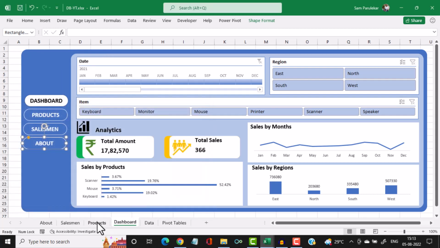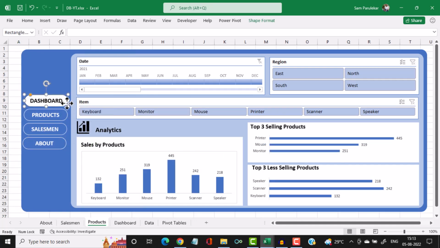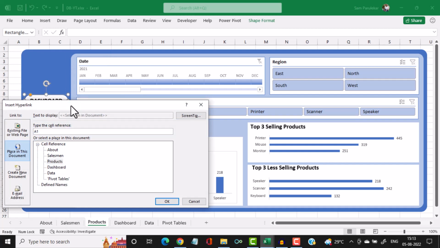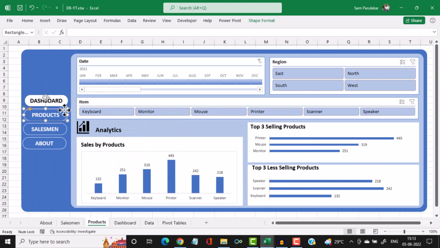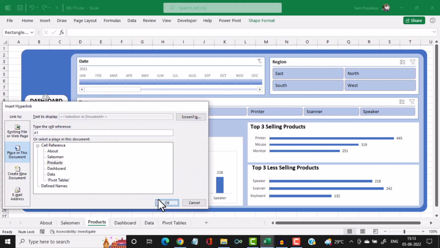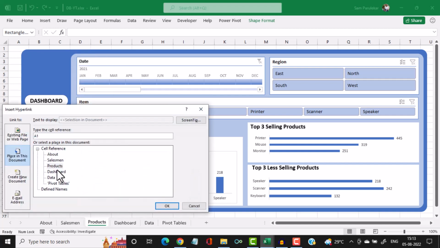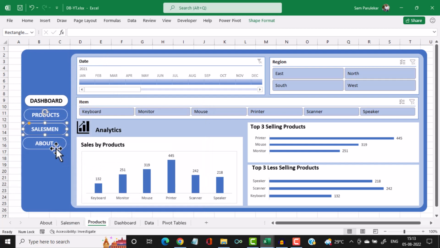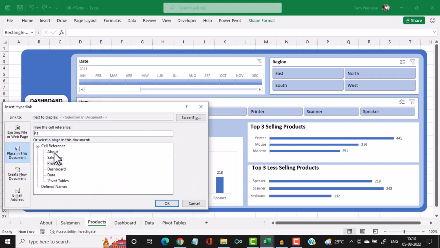You have to repeat this for all the 4 sheets. So we click on Products and do the same activity. We click on Link and Dashboard, we link it with Dashboard. Products button, we link it with Products. Salesman button, we link it with Salesman. And About button, we link it with About.